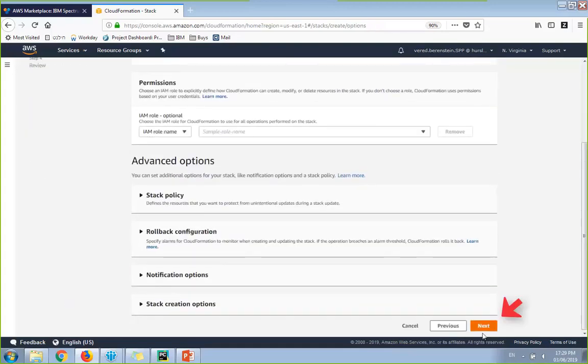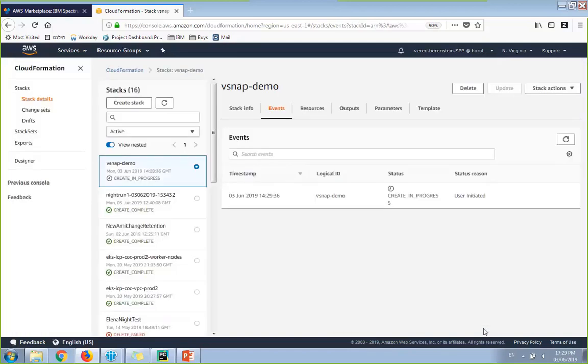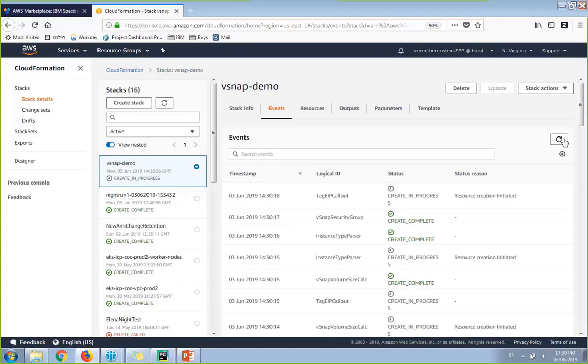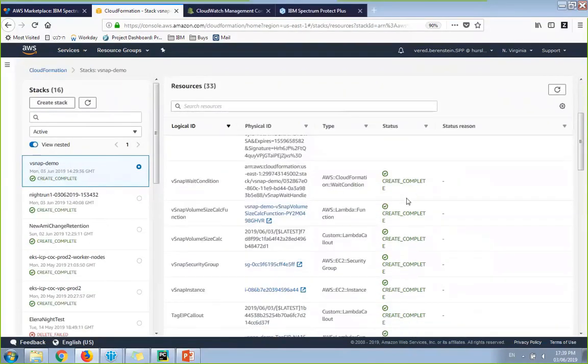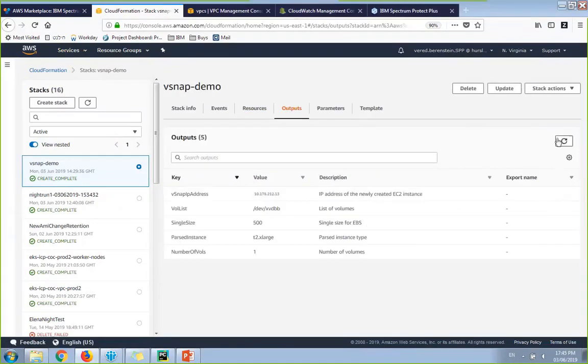On the Advanced Options page, go ahead and take the default, click Next. Now you need to click I acknowledge that AWS might create some IAMs, and click Agree. Now you'll see that your deployment of the stacks is in progress and that it's creating behind the scenes a virtual private cloud. You can monitor the status of that here on this page and click the refresh button if needed. Once the creation is done, you will need to give the information to your network administrator so that they can create a VPN for you.